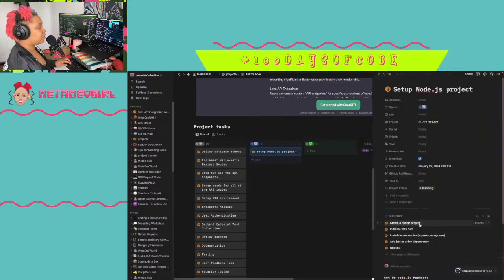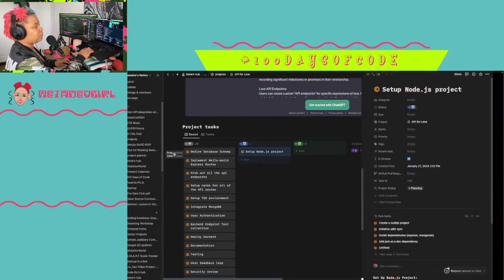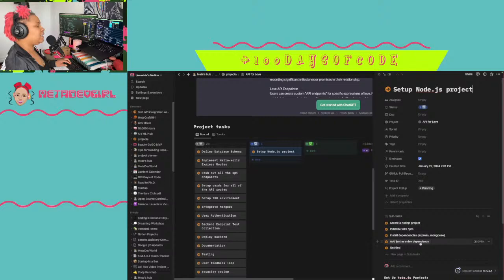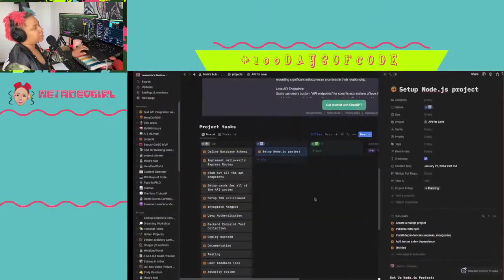So I need to set up the Node project. I need to initialize npm because I'm using npm. And then I will be using Express, Mongoose, and I'm also going to use Jest for testing. So that is going to be a dev dependency versus Express and Mongoose. Those are going to be general dependencies that work in any environment. But Jest will really just be running in the development environment.